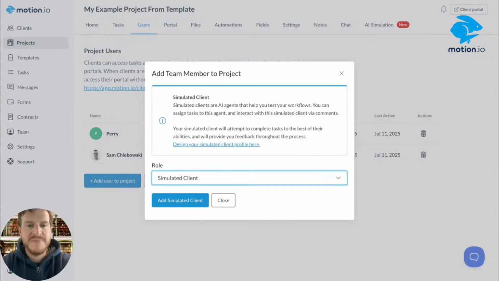And then I will click Simulated Client. And choosing Simulated Client as the role, one note about this, you can only do it for the first client that you add to the project. So if you've already created a project with a real client on it, you won't have this option available.